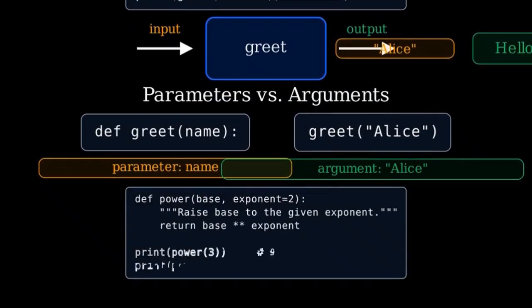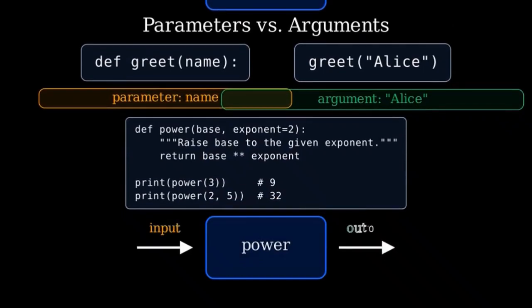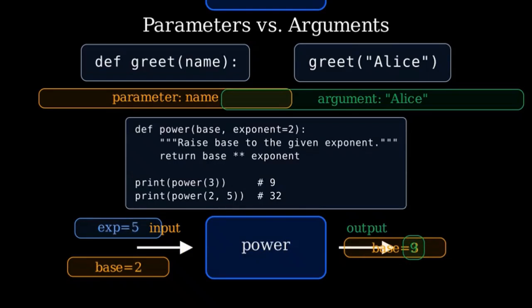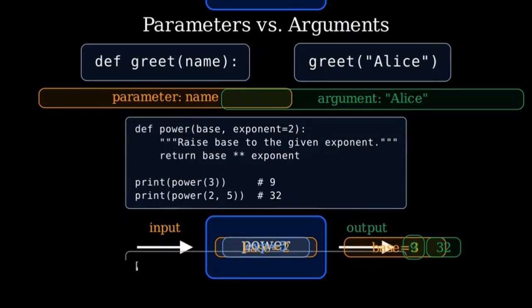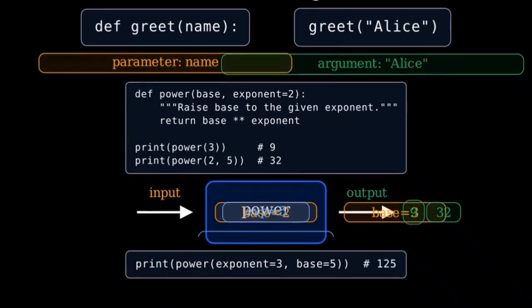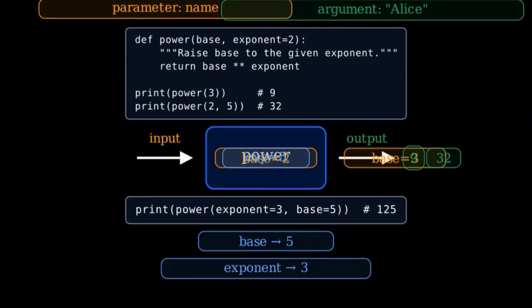Functions can have multiple parameters, and you can give defaults. Here, exponent defaults to 2. If you call power of 3, it uses the default and returns 9. If you call power of 2 and 5, it uses exponent 5 and returns 32. With keyword arguments, you explicitly name which parameter gets which value. This can improve clarity and allow you to pass them in any order.